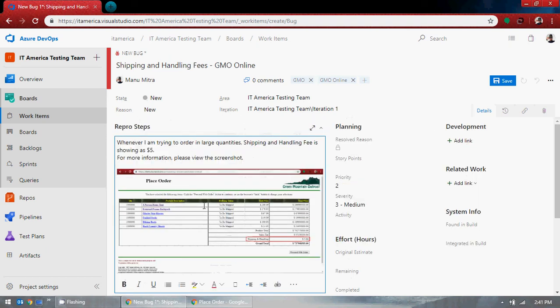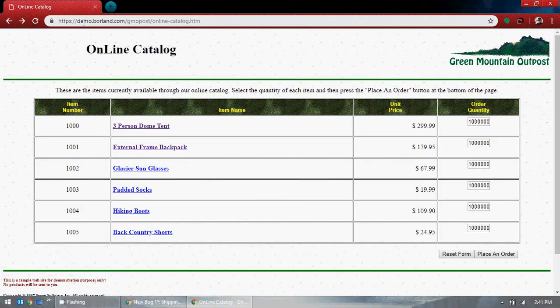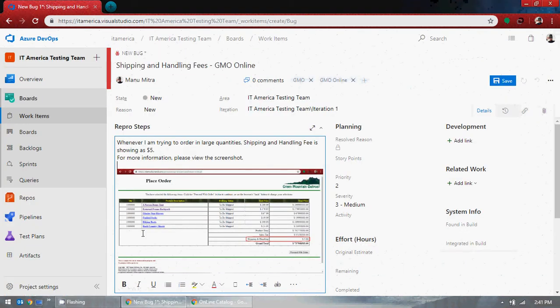The reason is, if you show this, it's more than enough. You can also put how you reproduce this bug. Okay, you can do that. I'm not showing that. You can click on GMO online, enter this URL, all that thing I'm not giving. You can do that. I'm not saying you don't, but I'm just going right into what exactly the problem is.